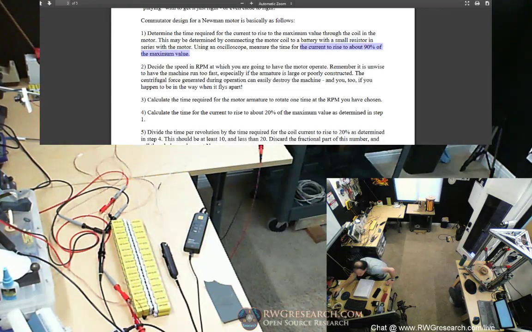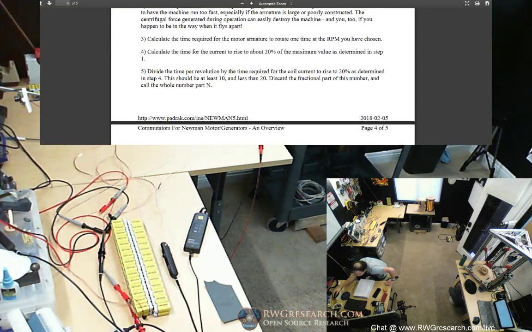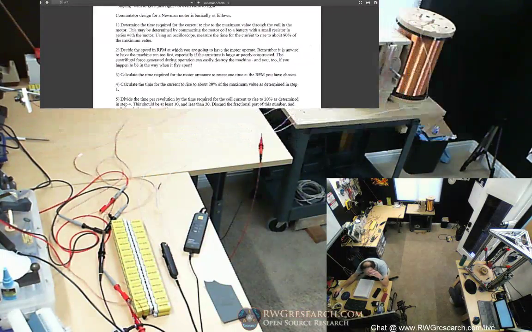Okay. So now we need to calculate the time for the current to rise to about 20% of the maximum value determined by step 1. We can either do one of two things. We could get new data, or I could pull up our old data, which I think is what I'm going to do. So let me go find our old data. I don't know if we ever did determine accurately what was 90% though. We did 70 something. Well, we can do it now. So let me affix the live stream.